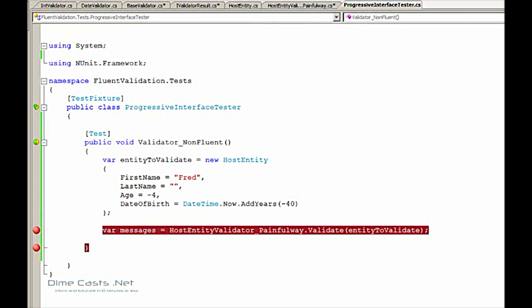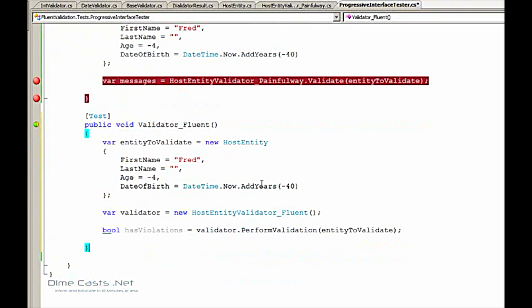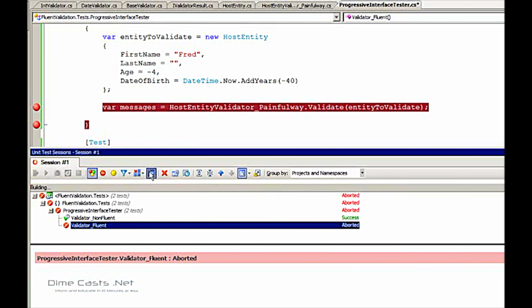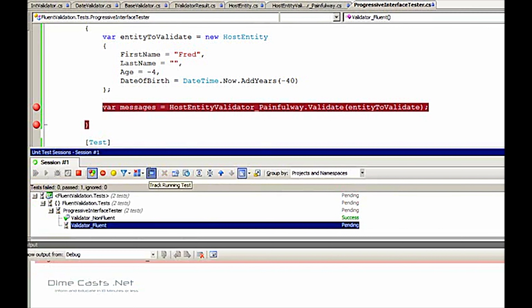Let's go ahead and create a unit test here. So let's go ahead and paste in the new unit test we want to create. So this unit test basically has the same host entity that we implemented before, the exact same values. I'm going to create an instance of my validator class using my Fluent interface. I'm going to basically call off into my class and say perform validation, and it should return back a Boolean whether or not I have violations.